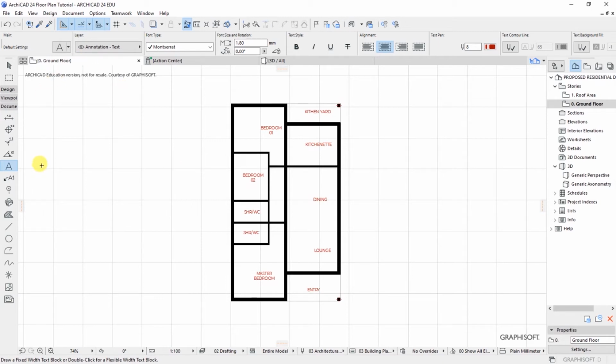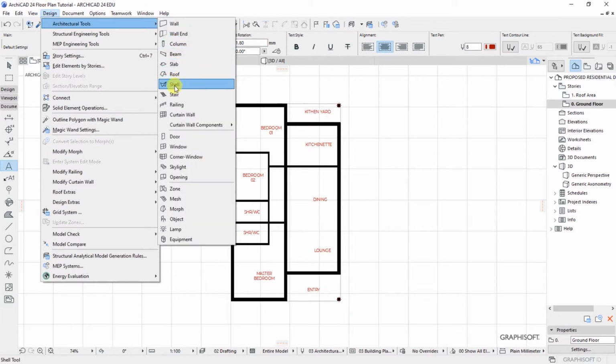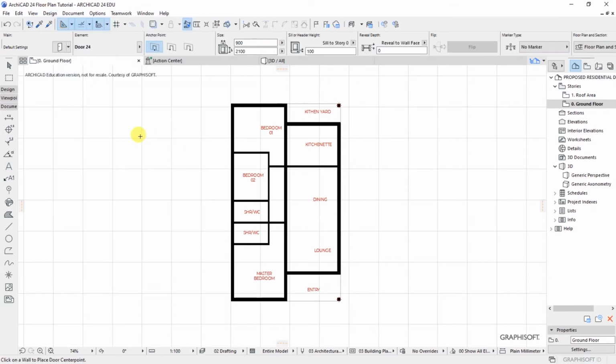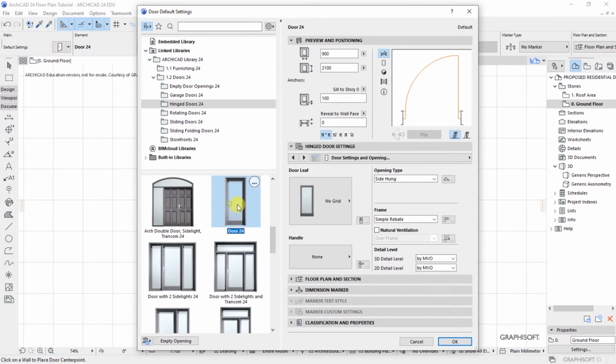So doors are under architectural tools. We go to design, architectural tools, we activate the door tool, and then door default settings by clicking on this. Then I will use door number 24, this style, with the width of 0.9 meters and 2.1 meters as the height of the opening. Sill to story height 0, and reveal to wall will also be 0.